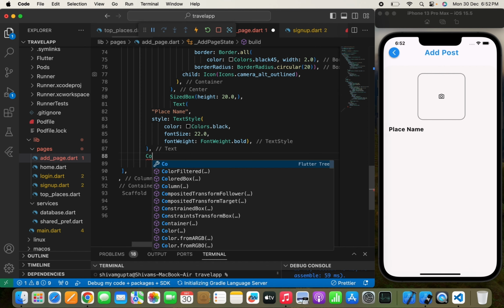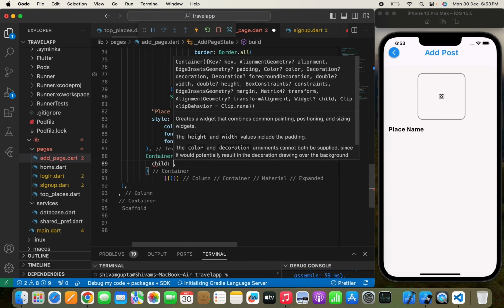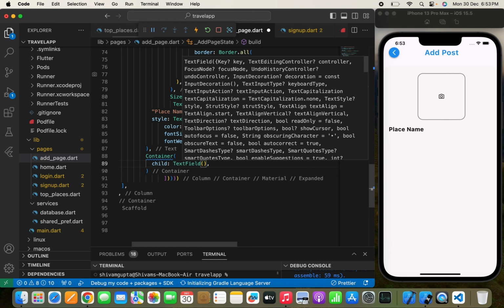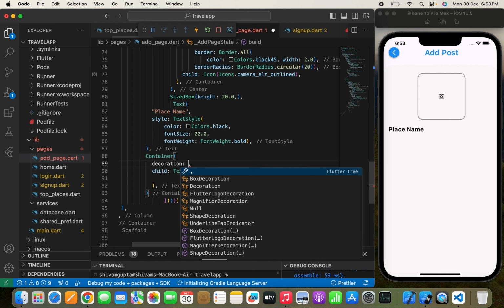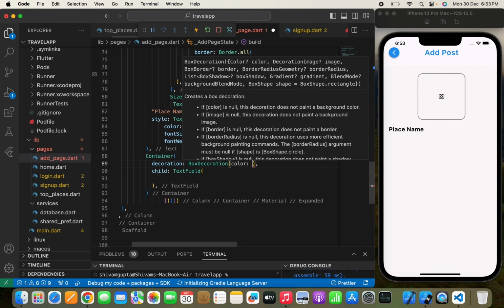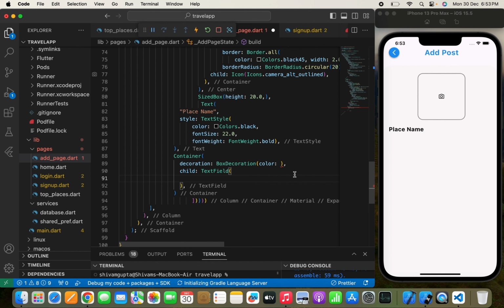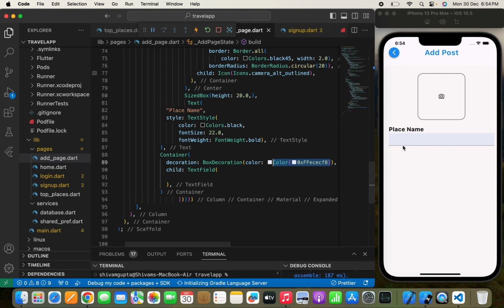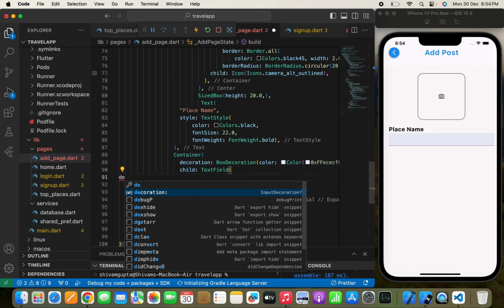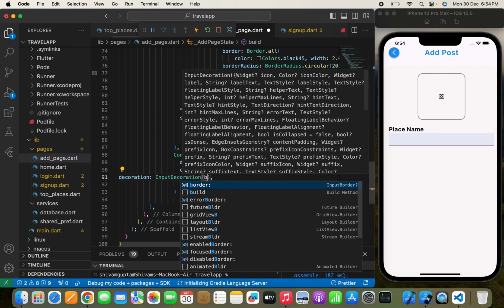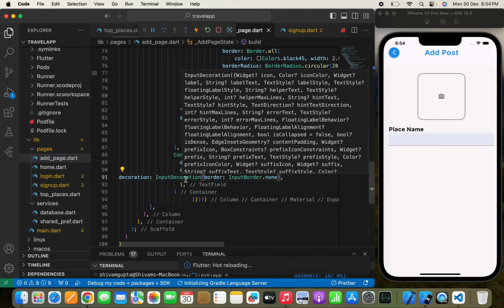So for that I need to just write a container. You can pass child, TextField, and here we need to pass the color. So in decoration, BoxDecoration, color. Let's pass a customized color code for the text field. So let me find that color, because that is the unique color that I usually use in all the text fields. Yeah, so this is the color code that I am going to use, and here you can see that there is a line. Now you already know how to remove this line. InputDecoration, border, InputBorder.none, and it will remove this line.